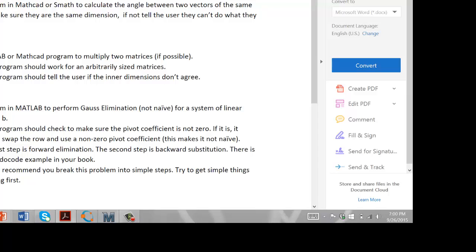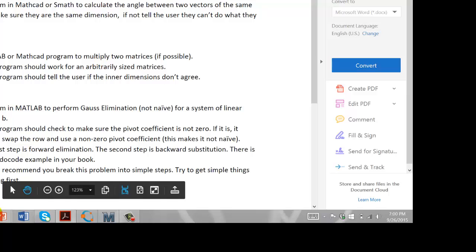And then problem number 2, I say use either Mathcad or SMath, graphical programming, calculate the angle between two vectors of the same dimension. And there you're basically going to use the definition of the dot product, and you're going to create a function in Mathcad or in SMath. And then for number 3, I ask you to write a program to multiply two matrices if possible.